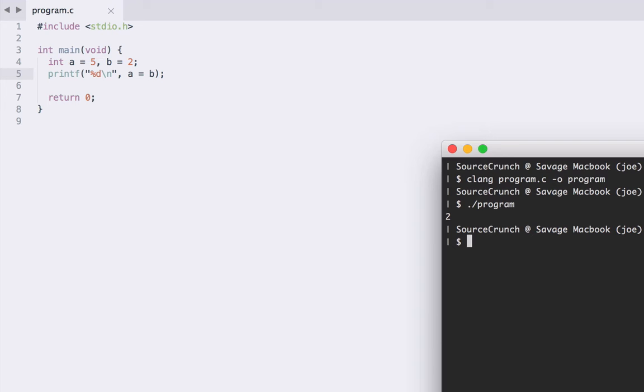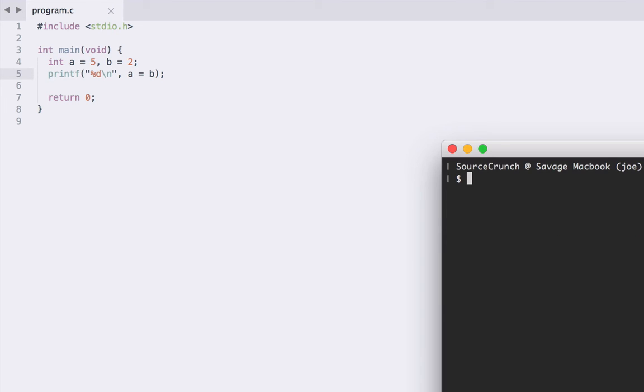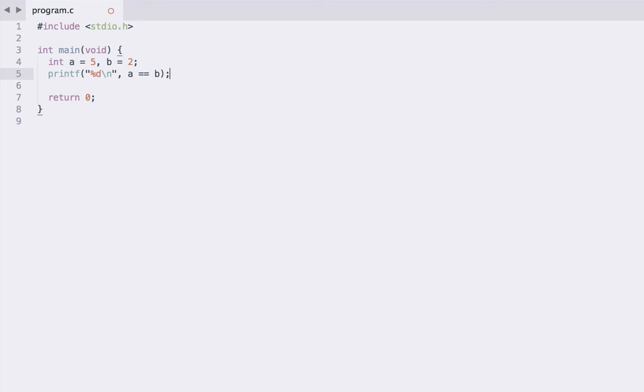So this could be used as a condition value. Because any non-zero value represents true, 2 represents true. So if we were to use that as a condition, it would work and we wouldn't get a compile time error, but it's probably not what we wanted here. We probably wanted to use the equality operator. So let's go back and use that again.